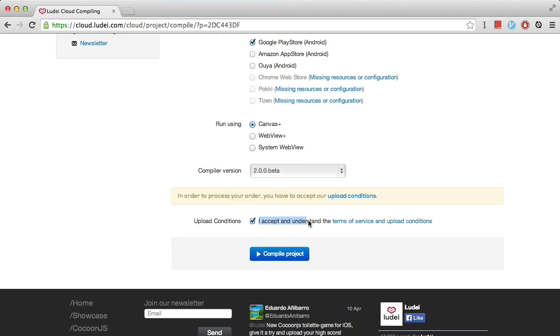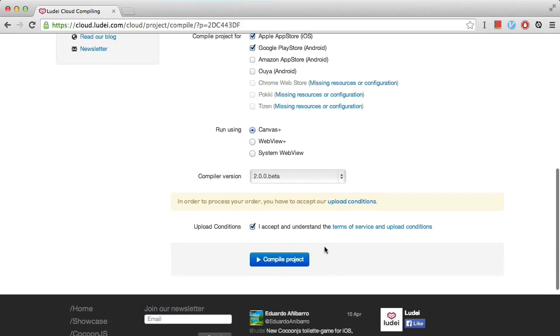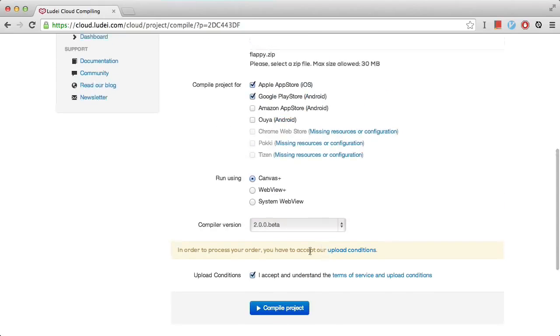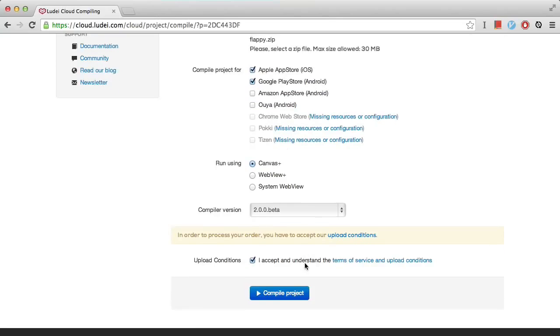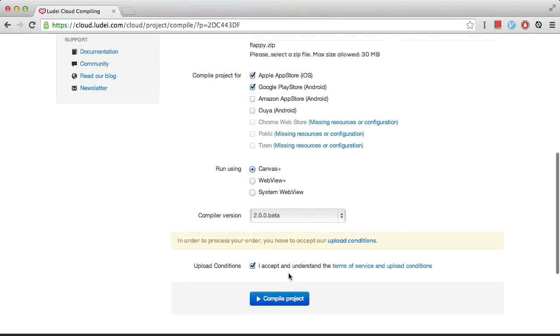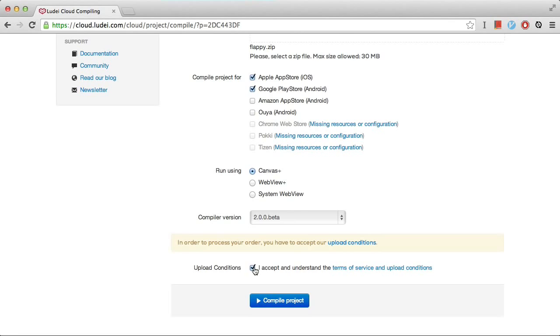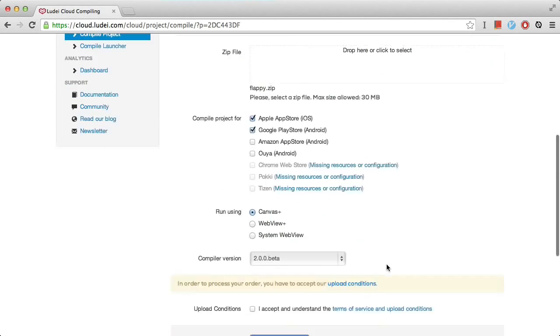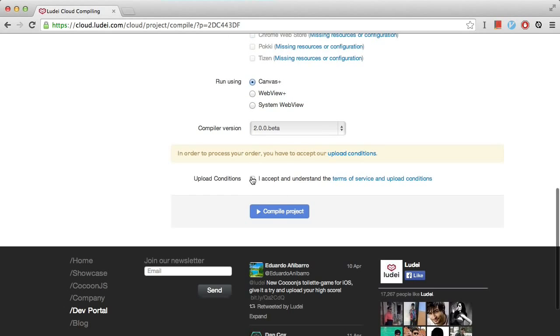And I just tick the I accept the terms, blah blah blah, checkbox here, and then you can compile your project. And it will take some time, and then they will send you a message that your project has been compiled. I have already compiled the project, so I won't do it again, but it's as simple as just ticking that box and pressing the compile project button.